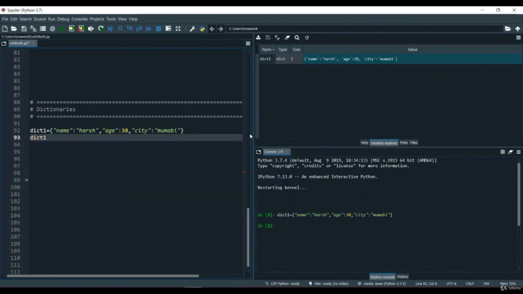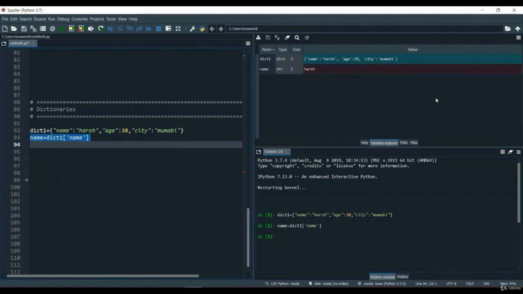Now if you want to find the name of someone, all we have to do is write dict1 and in the brackets the key, let's say "name", and give it a variable name equals to. Now let's run it. F9. Now you see a name variable is created over here. It's a string type because it has the value Harsh inside of it, and its size is 1.